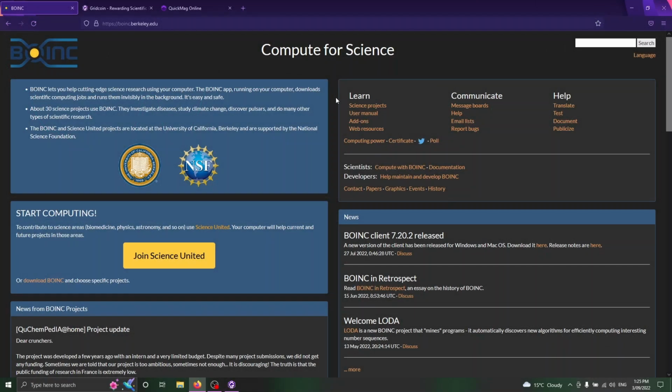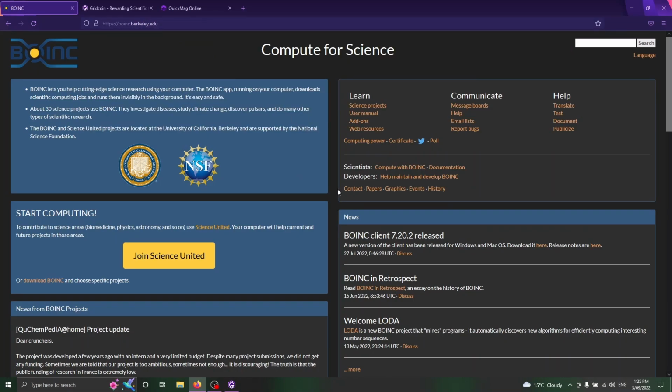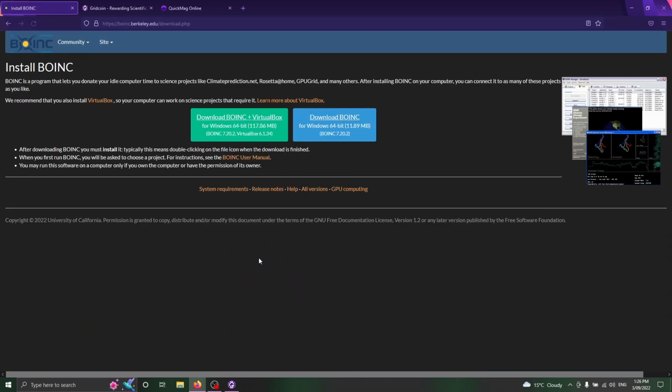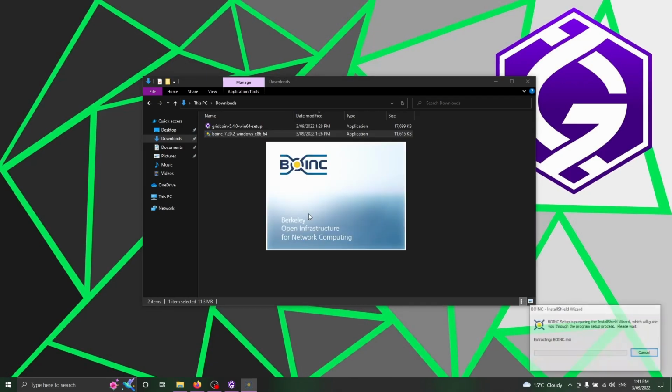Now in order to get BOINC, you have to go to boinc.berkeley.edu and then look for the download link that is just below this button. When you click this download link, it'll take you to a page with two different options. The first one is VirtualBox, which is needed for some BOINC projects in order to crunch, and then you have the regular version of BOINC. And for the sake of this tutorial, we'll be using the normal version. To install BOINC, simply open the executable that was downloaded from the BOINC website.